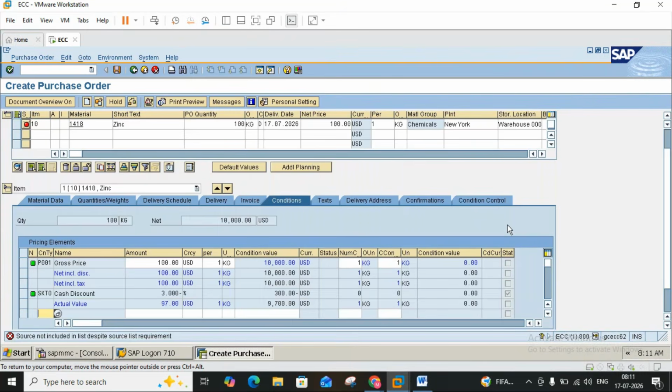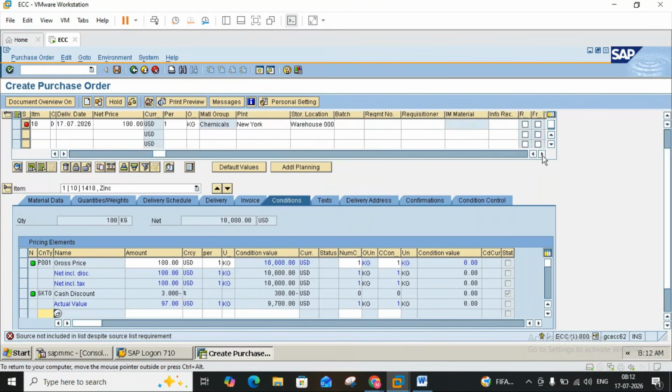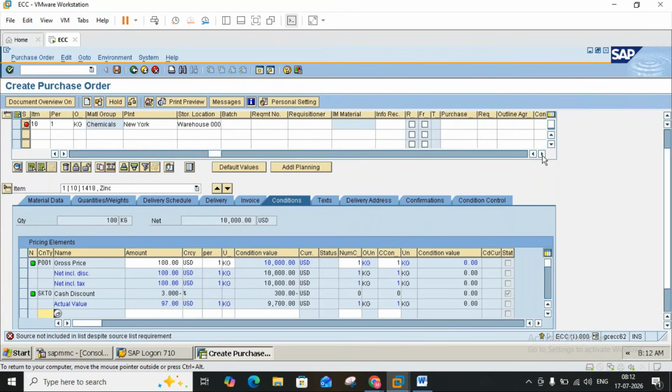Okay, conditions. Source not included in list to display source list requirement. Source not included in list. The source list exists, I think, for this. Let me check how to know this. Source list included in list display source list requirement. Okay, so source list is mandatory.